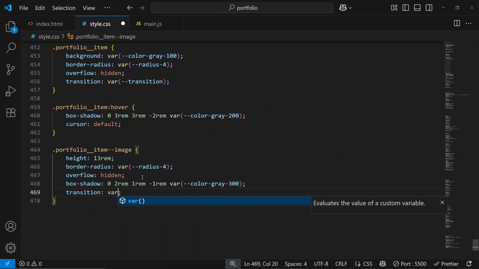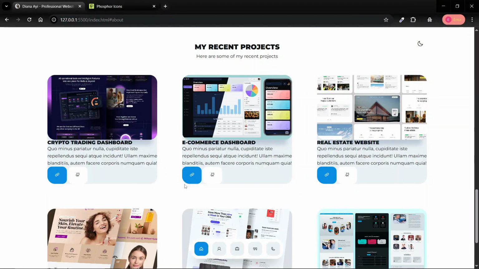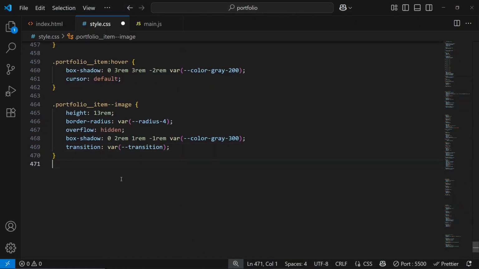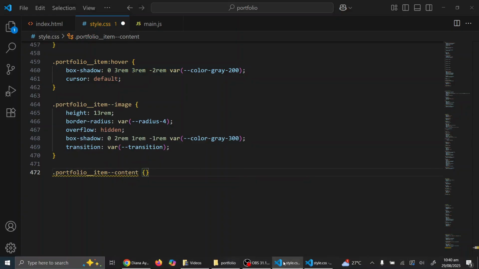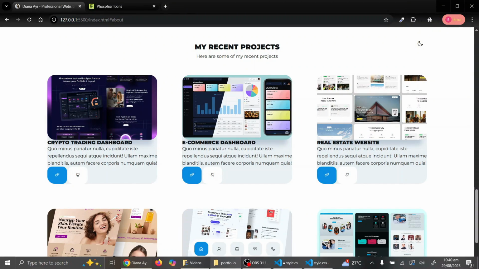I'll do transition of transition, and I think that's it. Okay, perfecto. Now I'm going to grab the content. Remember we had portfolio item content, which has the title, which is an H4, the description, and the call to action button.